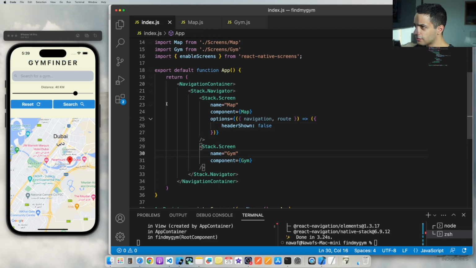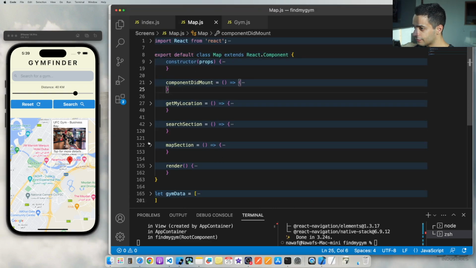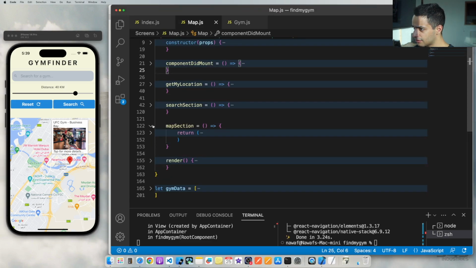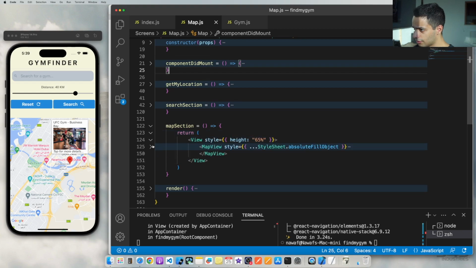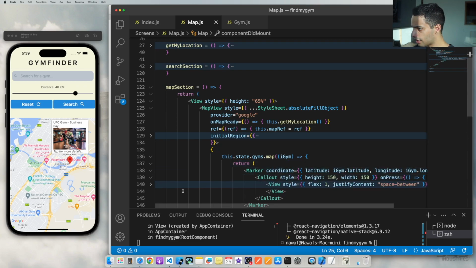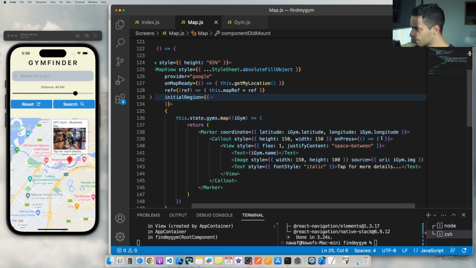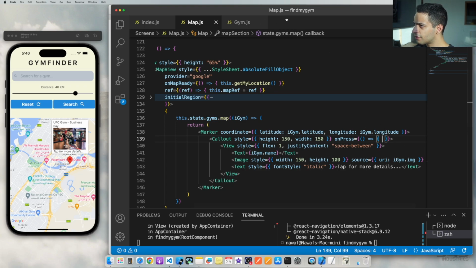Now we need to go back to the map component and handle the click on the callout. So go over here, go map section, return, map view, gems.map, return, marker, callout. Here I have an on press. Here's where I'm gonna navigate to the other page, to the gem page.